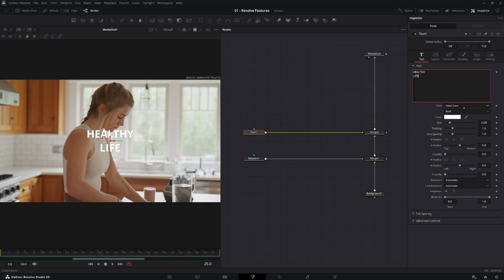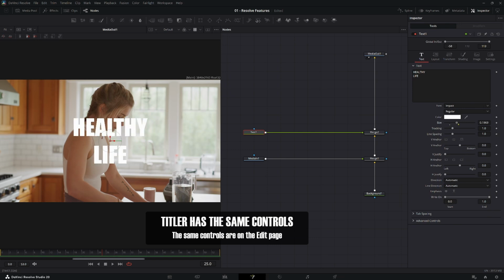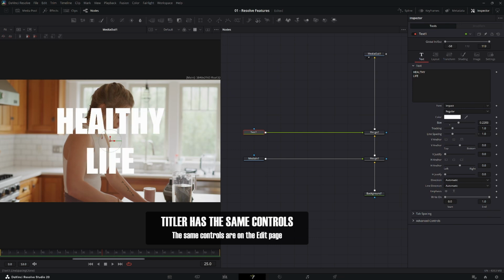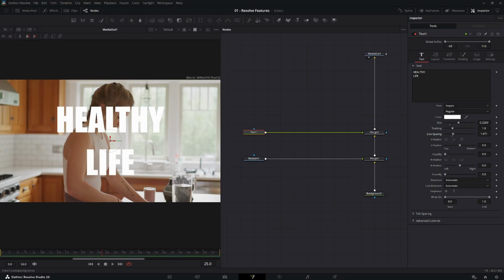I can change the font right here. We'll do Impact. We'll change the size, and then we'll change line spacing. Now you can use the sliders to do it really fast, but what I like to do is go over the numbers. It gives me more control.